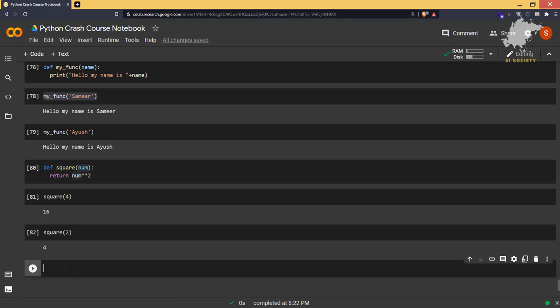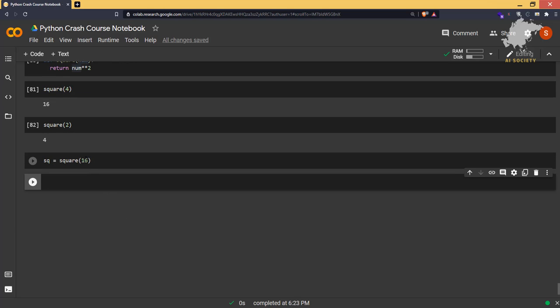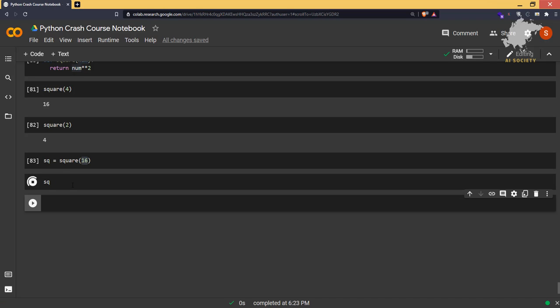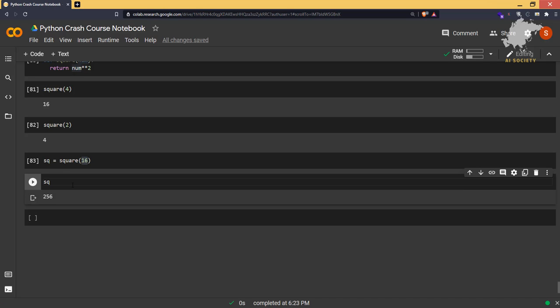For example, if I say sq is equal to square of, let's say, 16, now you can store the square of 16 and use it anywhere you want. Now sq has the square of 16, which is 256. Let's say you want to add that to 35, just a random example. You can easily use that returned value anywhere you want.